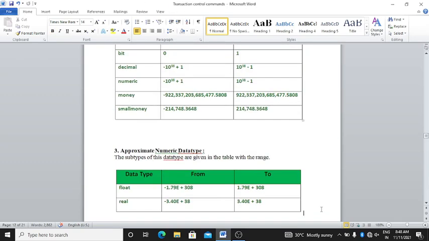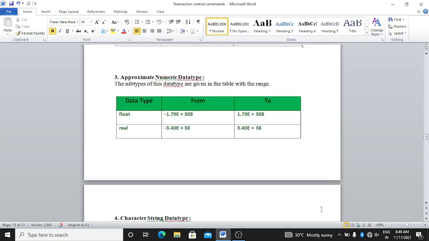Next is the approximate numeric data type. The subtypes of this data type are given in the table with the range. Float and real are present in the approximate numeric data type. Observe this and remember it.